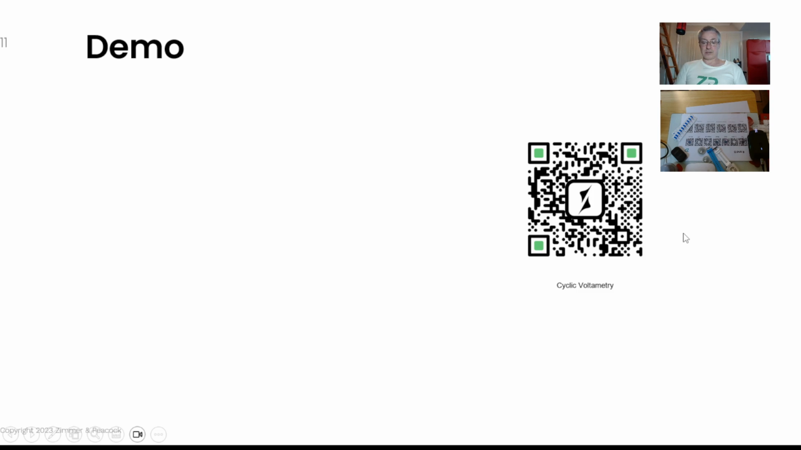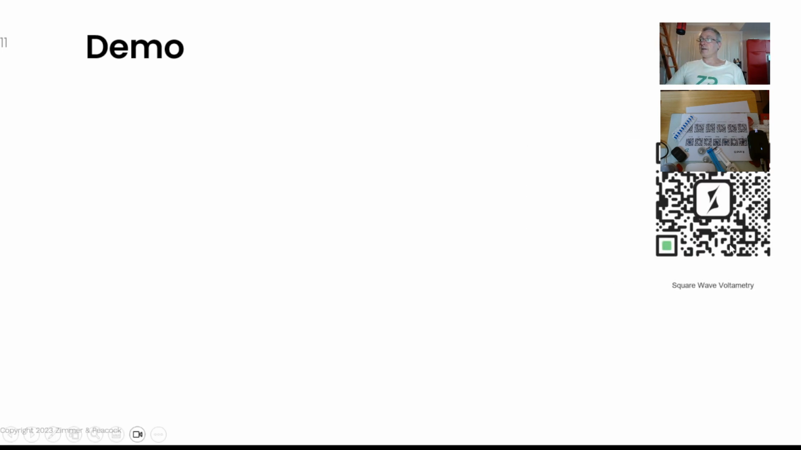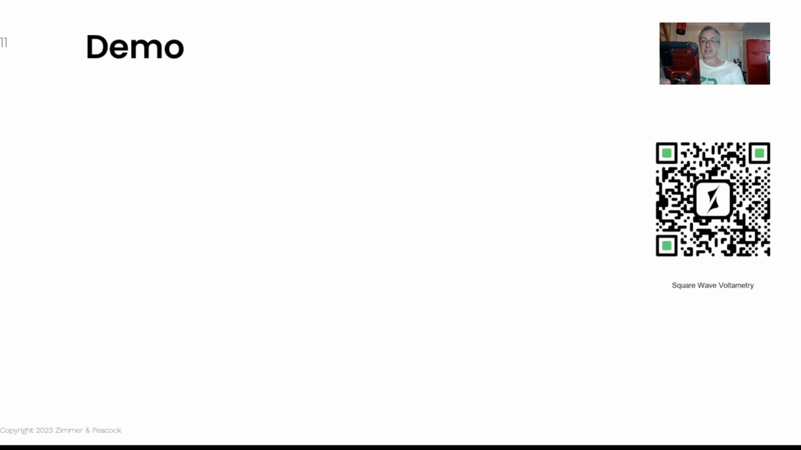Let's do cyclic voltammetry. Let me just go back to that. I'll just scan cyclic voltammetry. Now I've got cyclic voltammetry on my phone. And then finally square wave voltammetry, one of my sort of, I want to say one of my favorites, but I don't want to have favorites, let's say. So let me just scan that. Yeah. And now I've got square wave voltammetry on my phone.